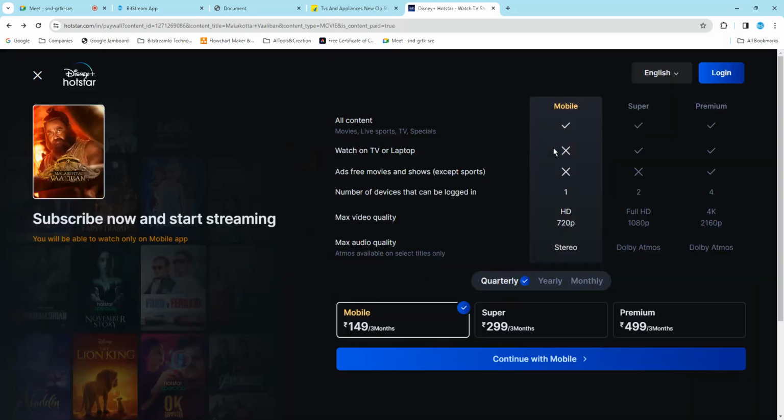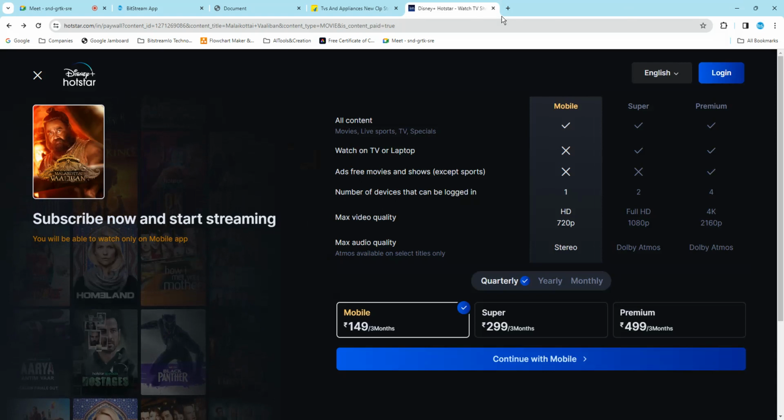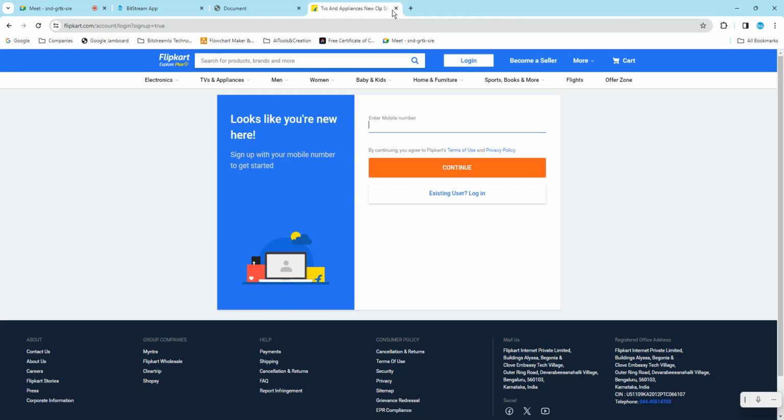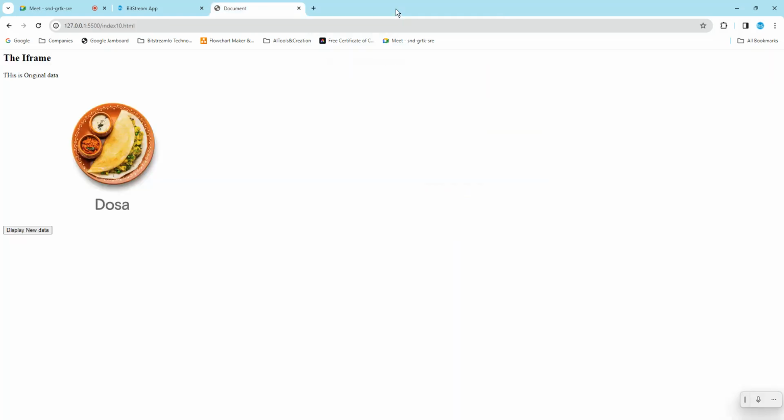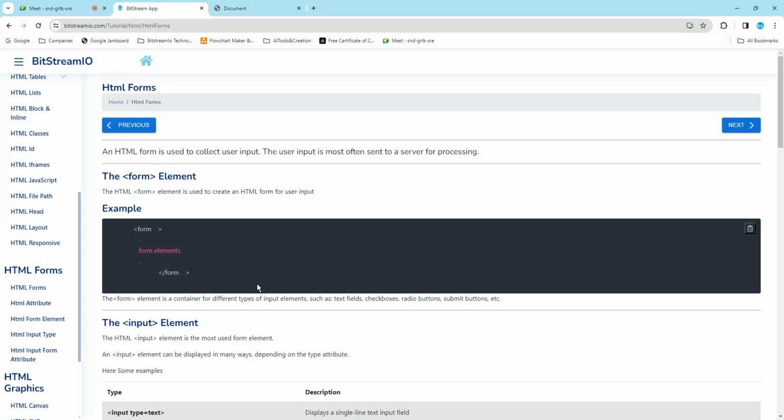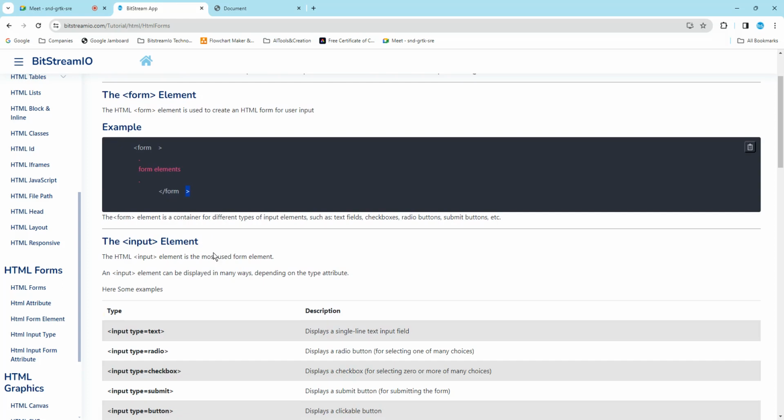Okay, so the form is one thing to collect the user information. And what are the tags? The form has a start tag and an end tag. Then the input element. What is the input element? The input element is the most used form element. We are going to discuss it one by one.